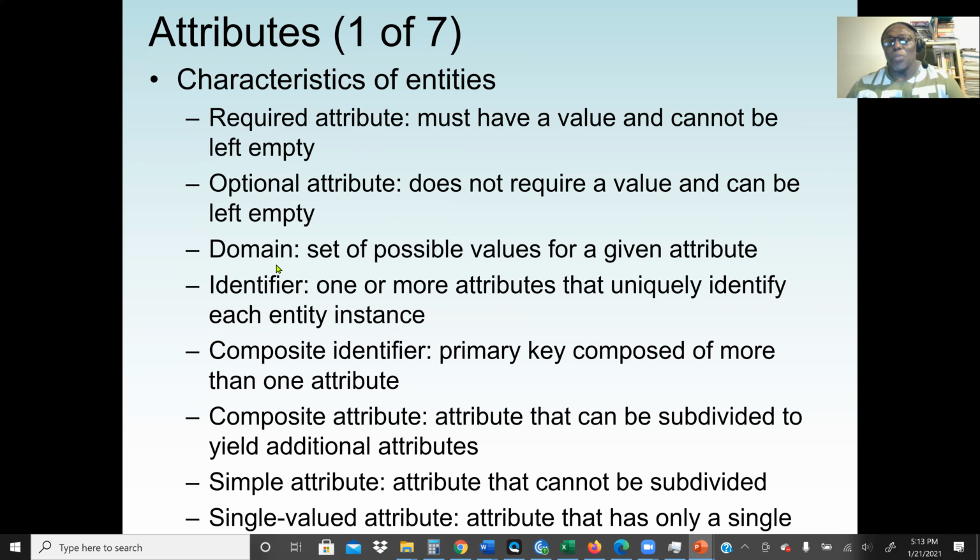Also, we may have a domain of an attribute. That would be the set of values for a given attribute. Let's say a domain of an attribute for age. It can be maybe from 0 to 150. Maybe in reality only a few people may live up to 150 years, so let's say 120 years. But we cannot have a domain of an age from 0 to 1,000. There's no way a person can live up to 1,000 years.